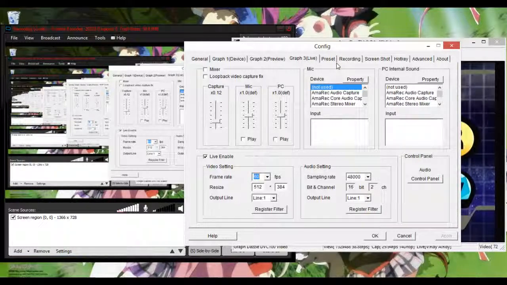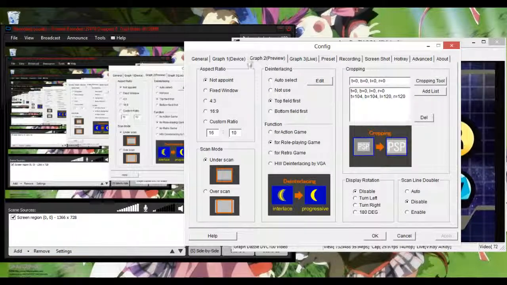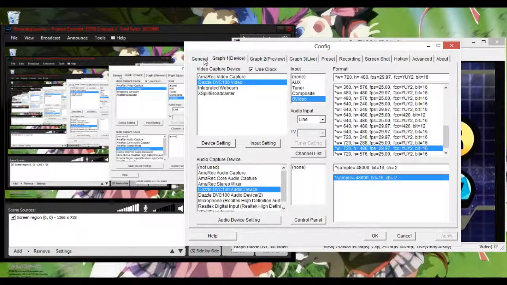I believe that's actually it for AmaRec. The benefits are this mixer and how it can actually capture the Dazzle's audio without the need of a virtual audio cable or mixer, something really silly like that. And it can capture at 60 frames a second.